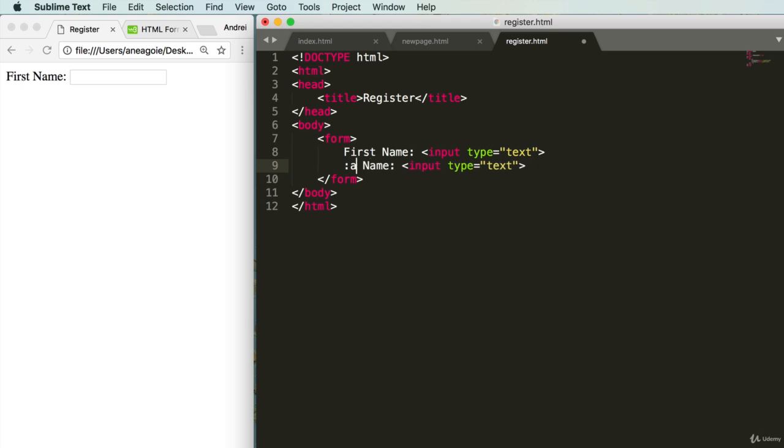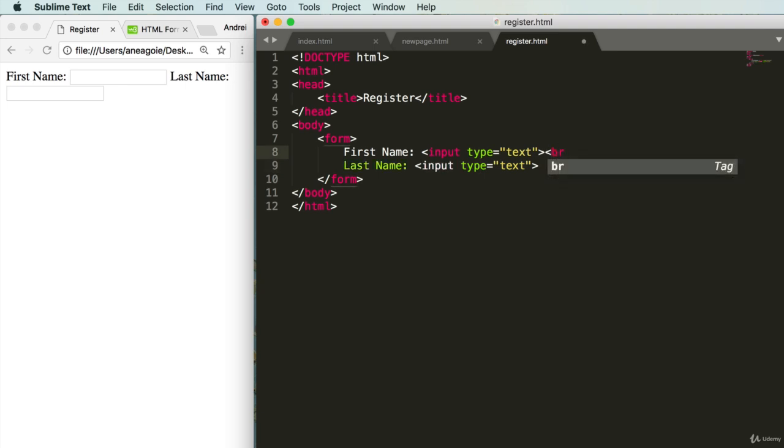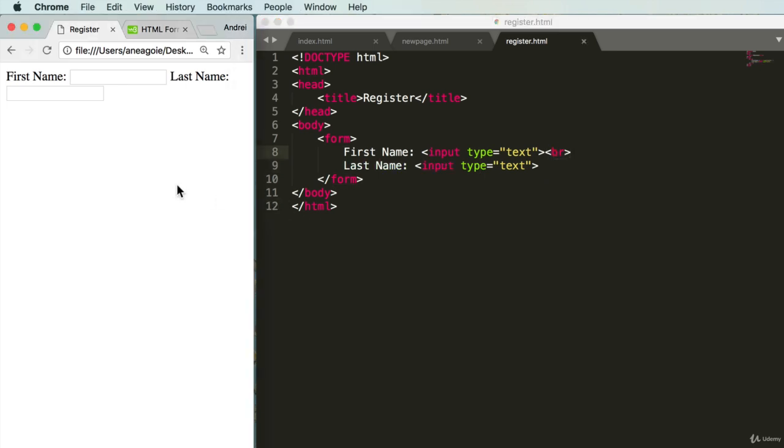Well, let's add another one for last name. And again, we'll have our input type. So that's an attribute and a value of text. And if we refresh, we have last name. Okay, but it kind of looks ugly. Remember that HTML just reads line by line and doesn't really know that we want a space here. So again, we can add a break tag here and refresh, and we have first name and last name.